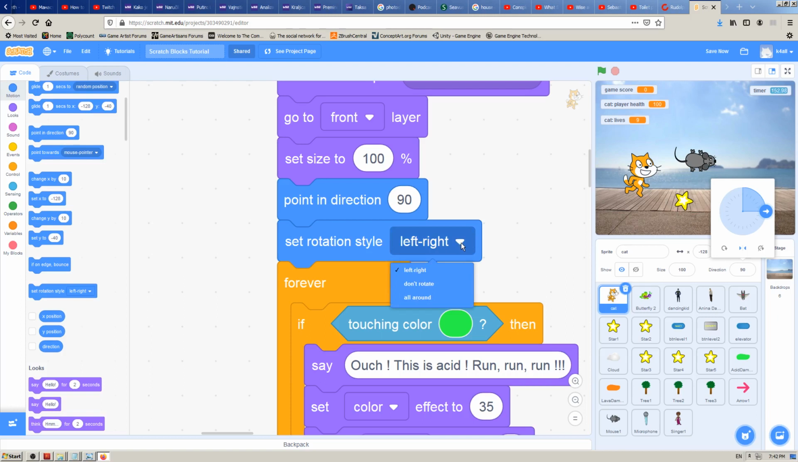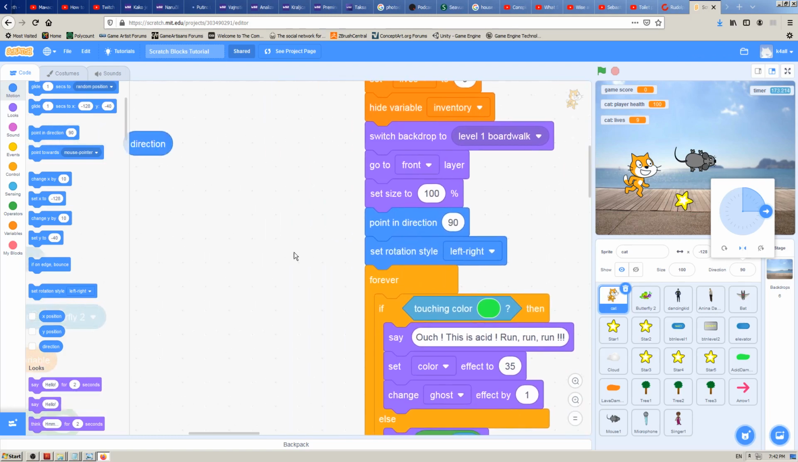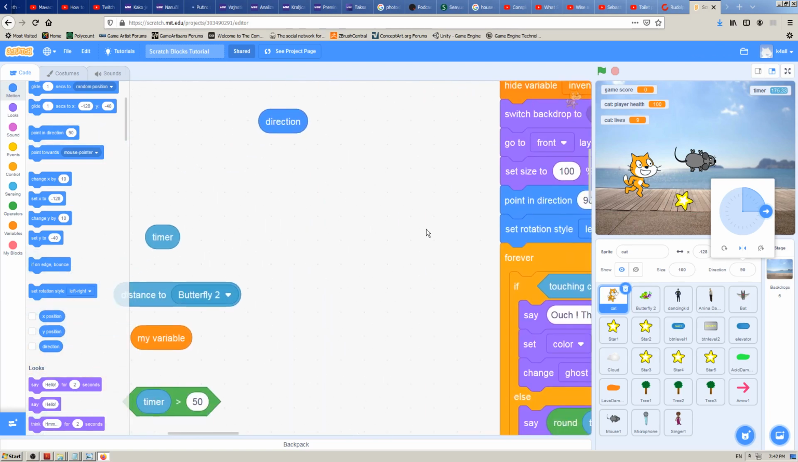She cannot look up or down. In terms of rotation, she cannot rotate all around. We have checked left-right. If you want her to rotate all around, we can click here, or not rotate at all, then click on don't rotate. For our game, it made most sense to use left-right rotation.